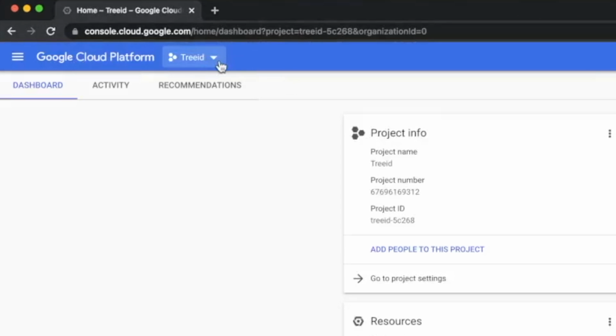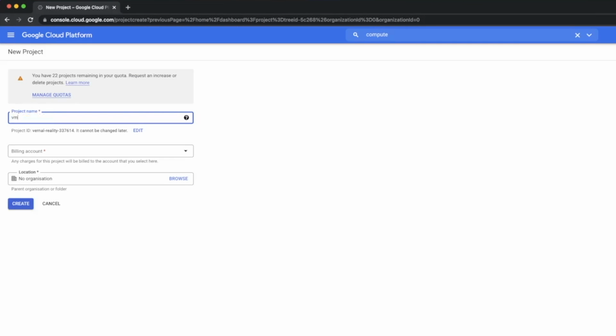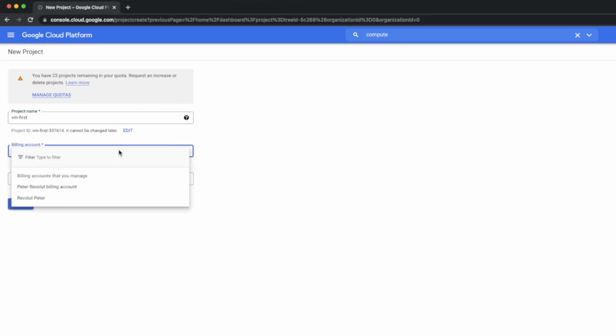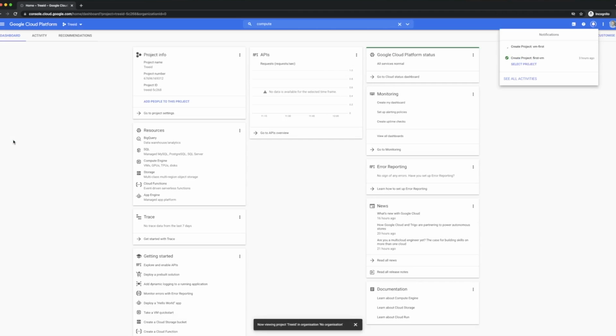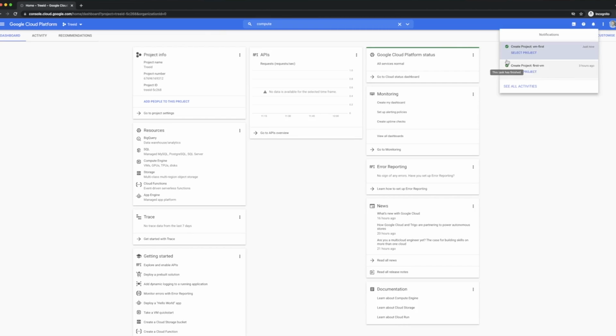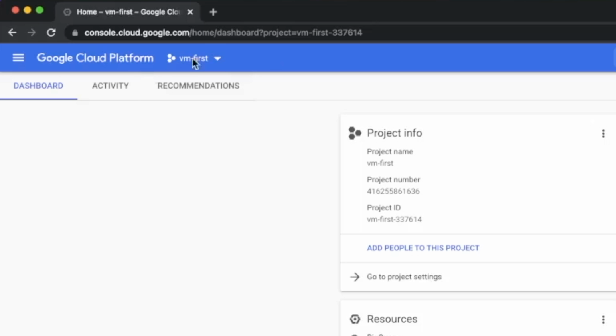Click on the current project ID and then click on the new project. Pick a unique project name and choose one of the billing accounts. Press create and wait for the project to be ready. Press select project button to activate it. Verify the current active project in the top left corner.